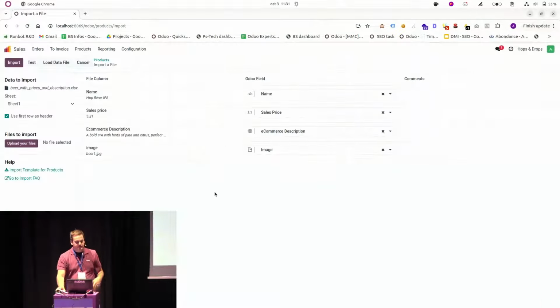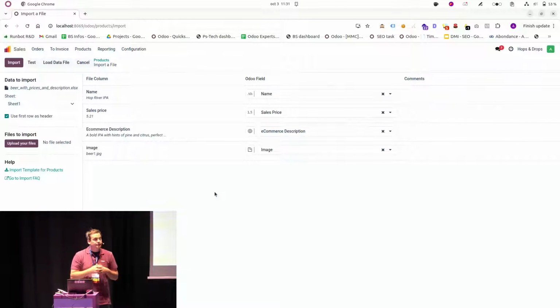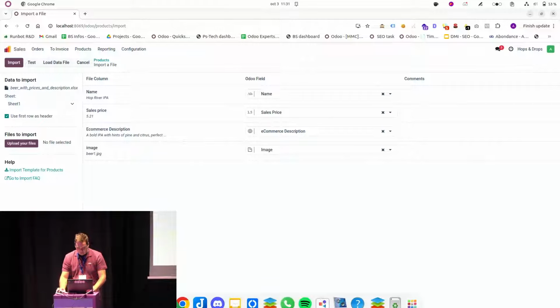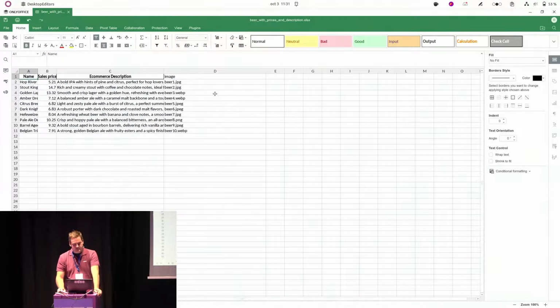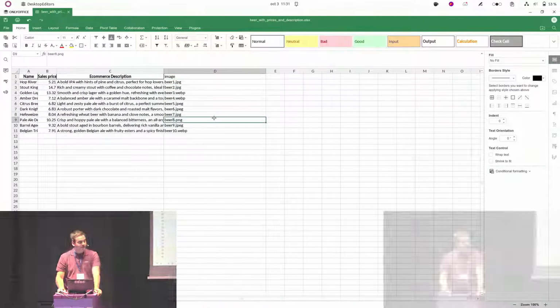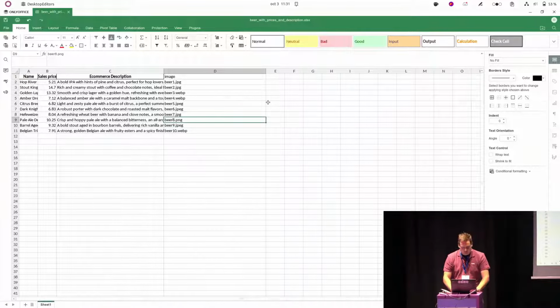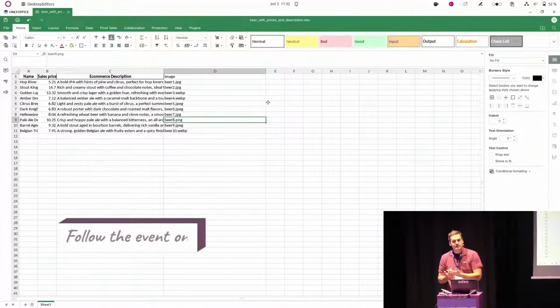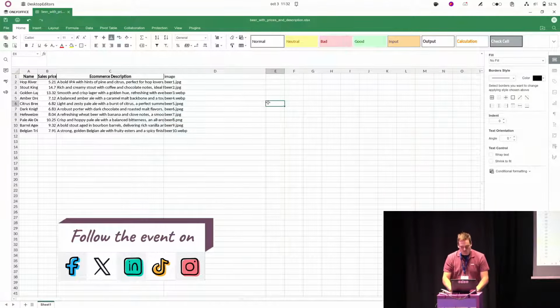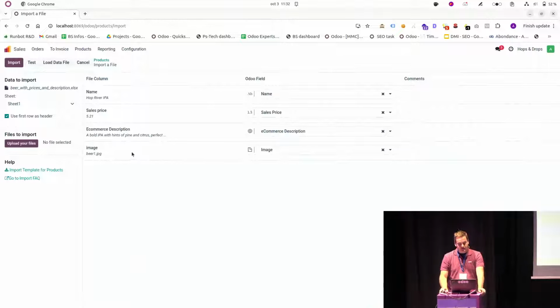I imported an Excel with the name, the sales price, the e-commerce description, and what's new is that we can now upload images directly with the Excel. My Excel, just to show you, looks like this. In my image tab, I have names of pictures. Before, it was not possible to import images at the same time as the products. But now, by having the name of my images, I will just import this, and because I have a field that is an image, we can now upload the images directly with the Excel.